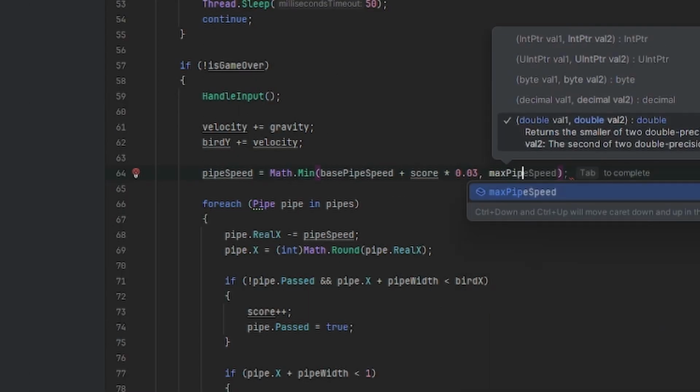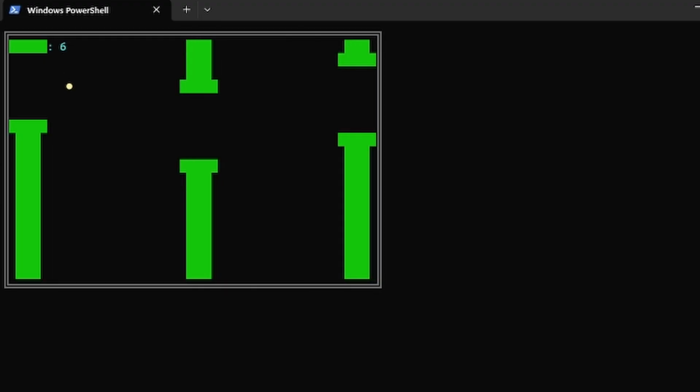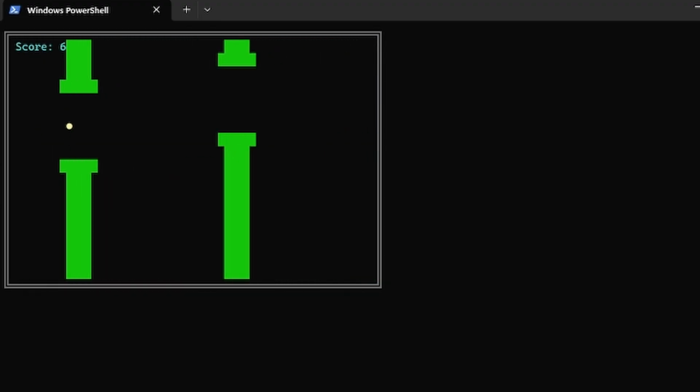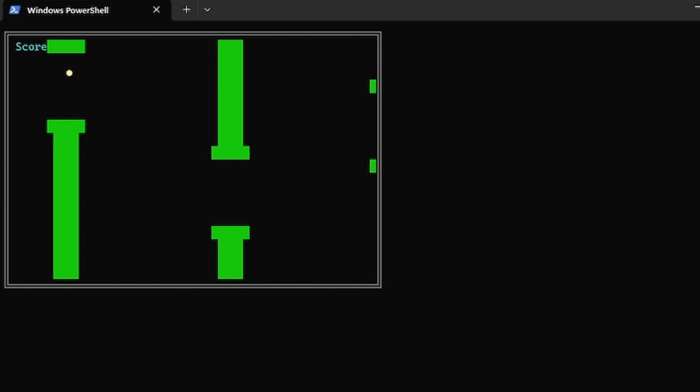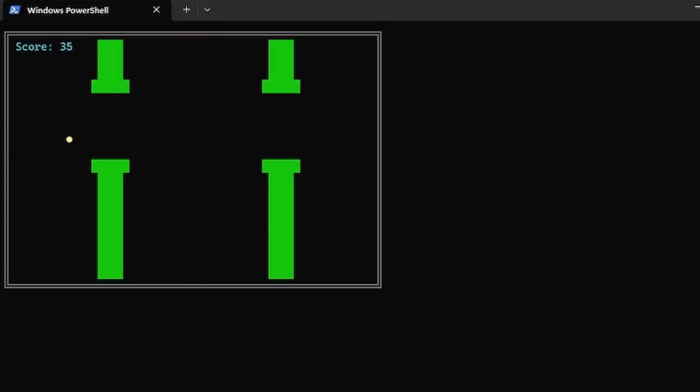Then, with every point, it increases a little. For example, base pipe speed plus score times 0.03. So the farther the player gets, the faster the pipes move. Now the speed increases gradually, but it can't go above the limit. And that's much more fair. The game becomes harder, but it doesn't turn into chaos where a pipe appears in your face in one frame.